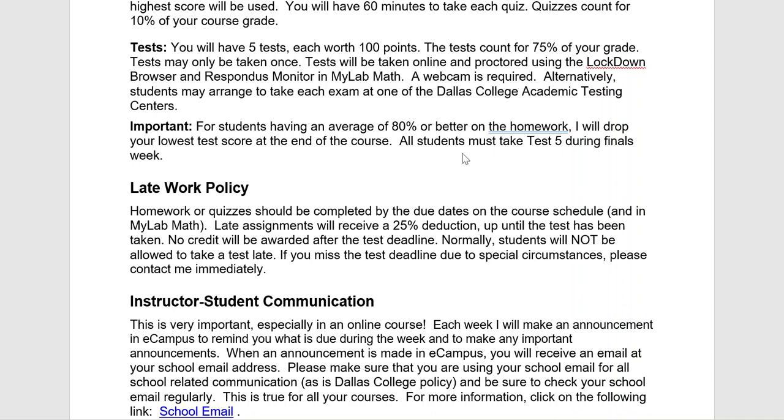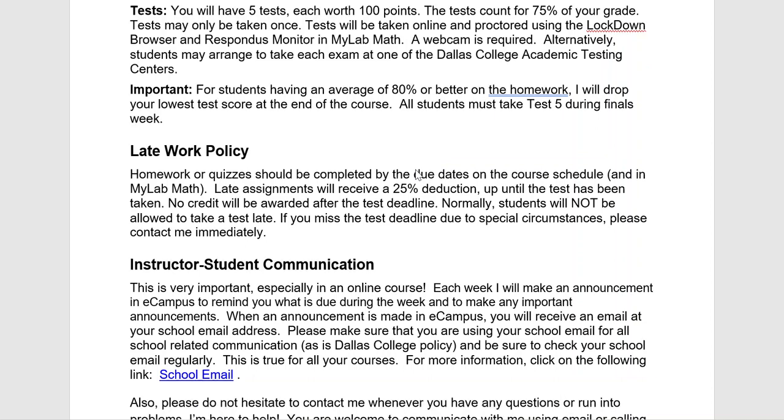But if you want to give yourself the best chance to pass the course, that would be where I would start. Do your homework at least 80% or better. In fact, I've found that a lot of times students are in the 90s, so that's really good.